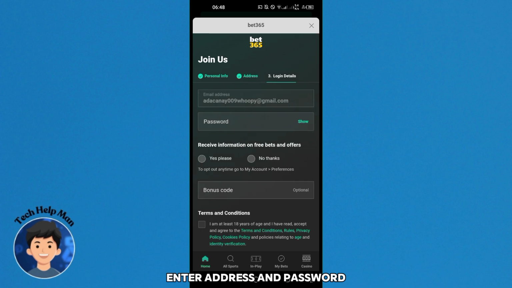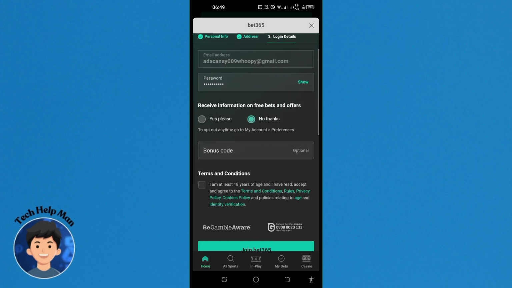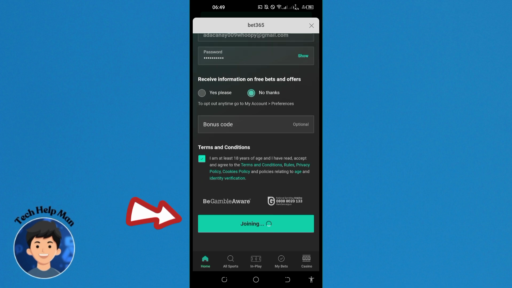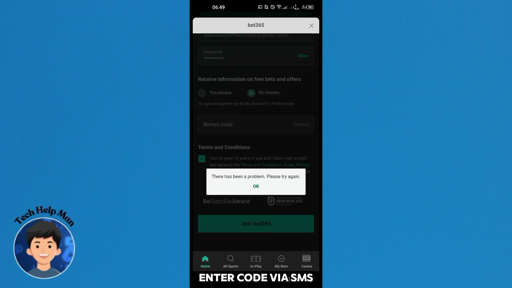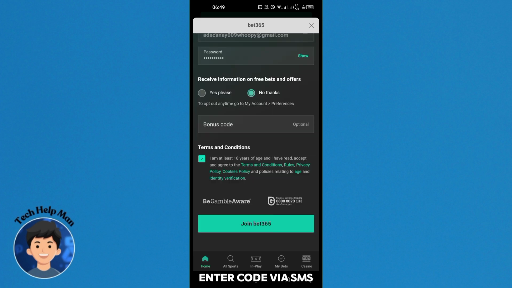Next, enter your address and choose a username and password. You can also set deposit limits and enter a bonus code if you have one. Agree to the terms and tap Join Bet365. You'll receive a code via SMS. Enter it to verify your account.